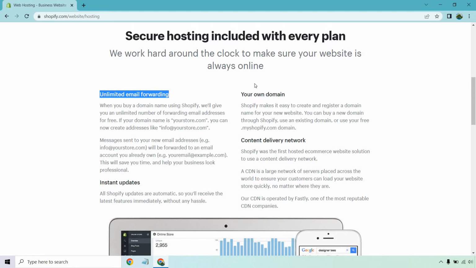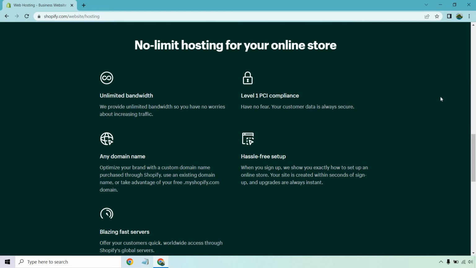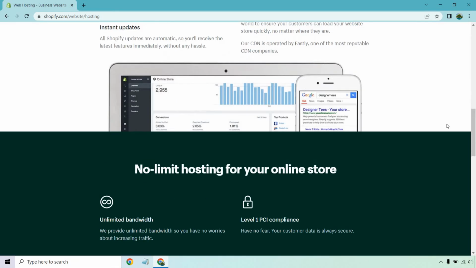But aside from that, you do get your own domain name, instant updates, content delivery network. So it says Shopify was the first hosted e-commerce website solution to use a content delivery network. A CDN is a large network of servers placed across the world to ensure your customers can load your website store quickly, no matter where they are. So you're looking at speed there. Aside from that, you get unlimited bandwidth, level 1 PCI compliance, any domain name, hassle-free setup, and blazing fast servers.